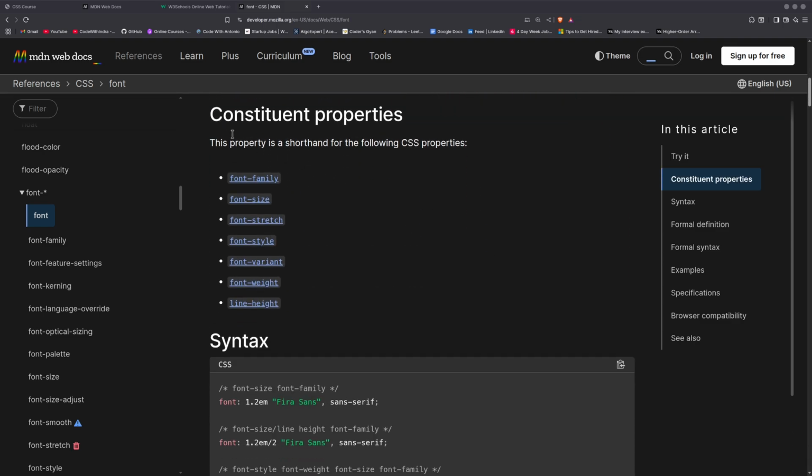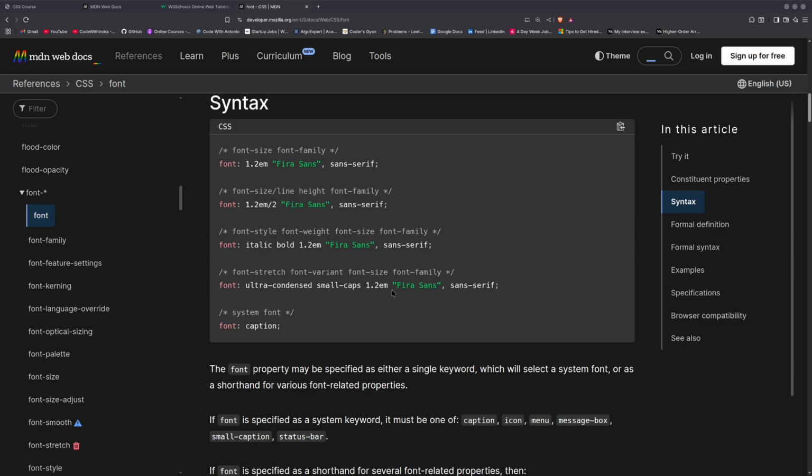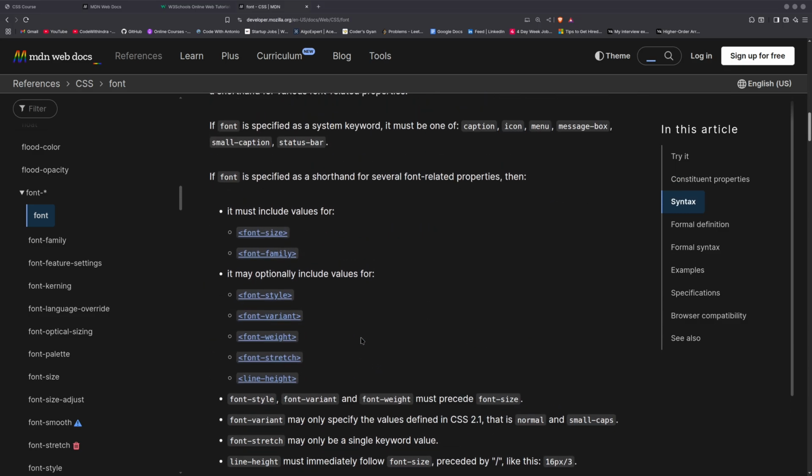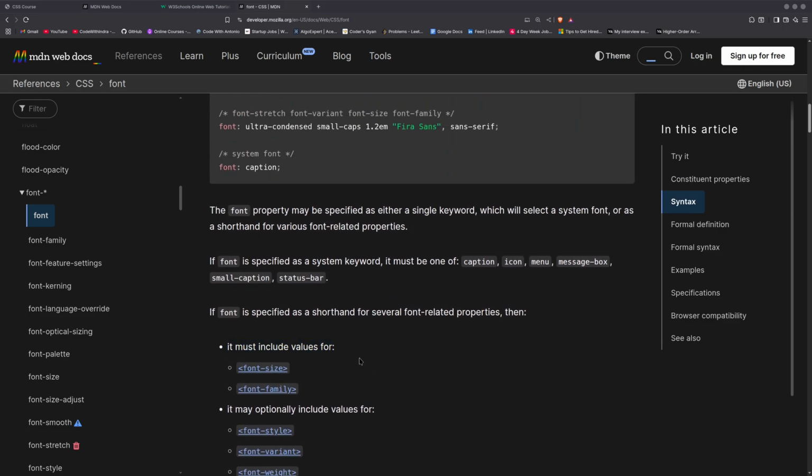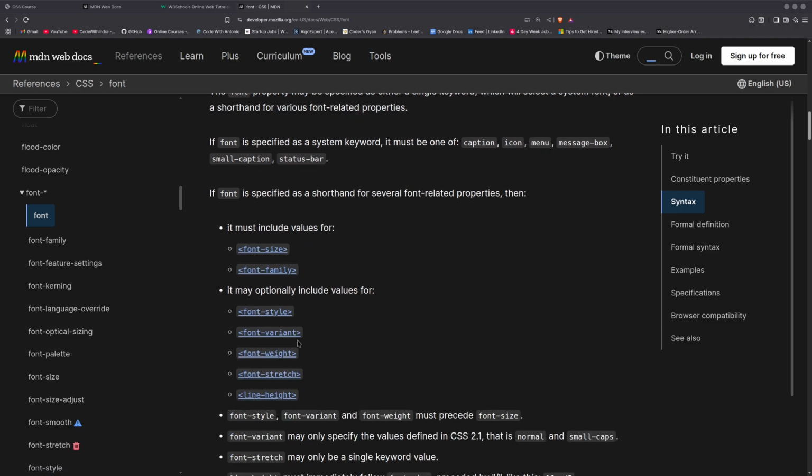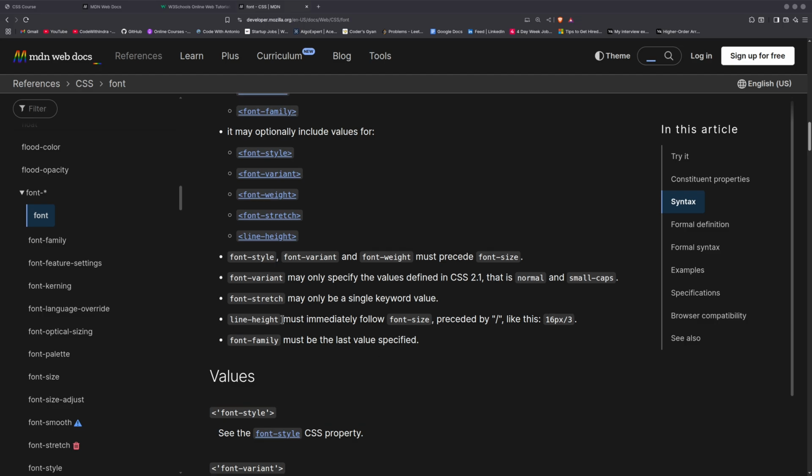As you can see, these are the constituent properties, which are font family, font size, font stretch, font style, font variant, font weight, and line height, basically. The syntax is a little bit complicated, but we will do that. It must include the values for font size and font family, and then optionally you can do font style, font variant, font weight, font stretch, and line height. And if you go with line height, it must immediately follow the font size, separated by a slash, something like this. So it is a bit complicated, but we will get through that.